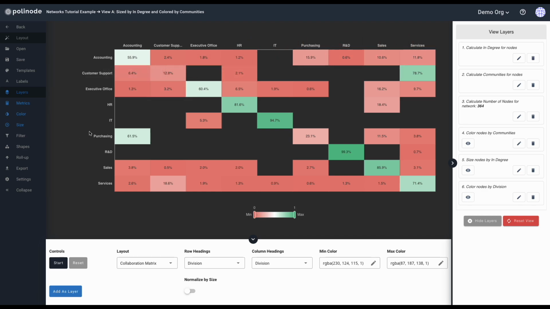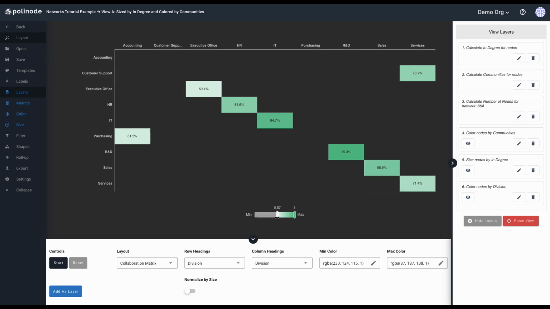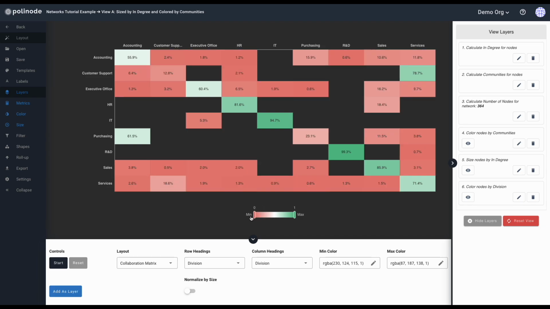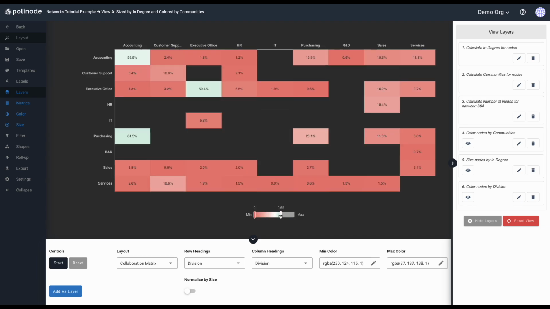And so we can see that R&D, which is that group that we saw up the top right, somewhat separate from the rest of the organization, R&D to R&D is 99.3, and then R&D has some connectivity into services. So these collaboration matrices can be very helpful in combination with the network visualization. And we can also use these sliders just to look at certain parts of that collaboration matrix as well.